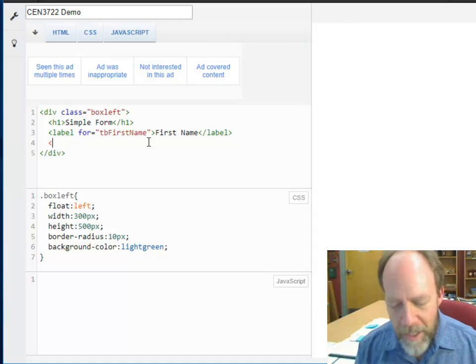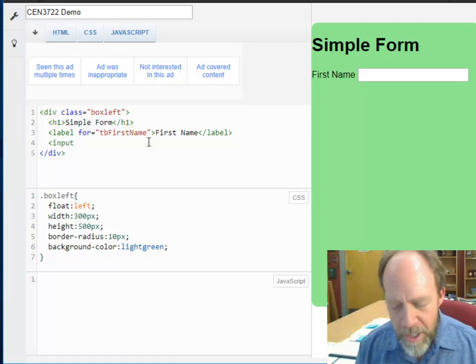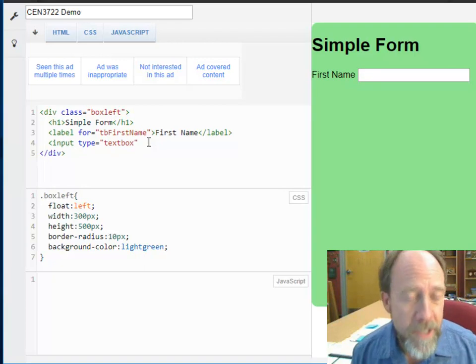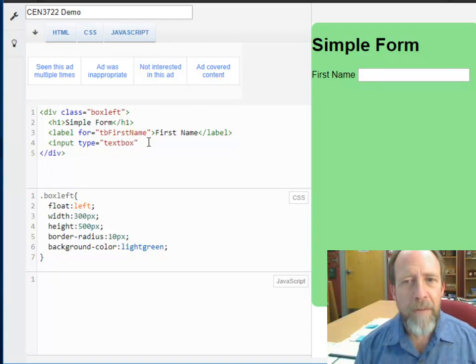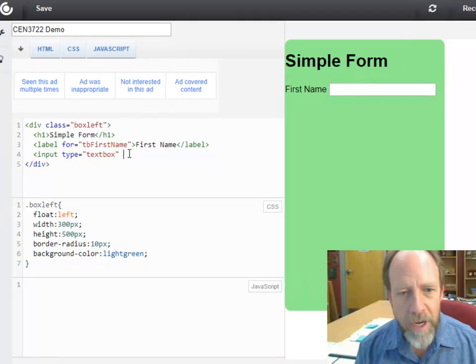Now, I need a text box. Input type equals text. If you want to know what different types are available, it's easy for you to look up. There are all sorts of different types of inputs. Text box is just one of them.